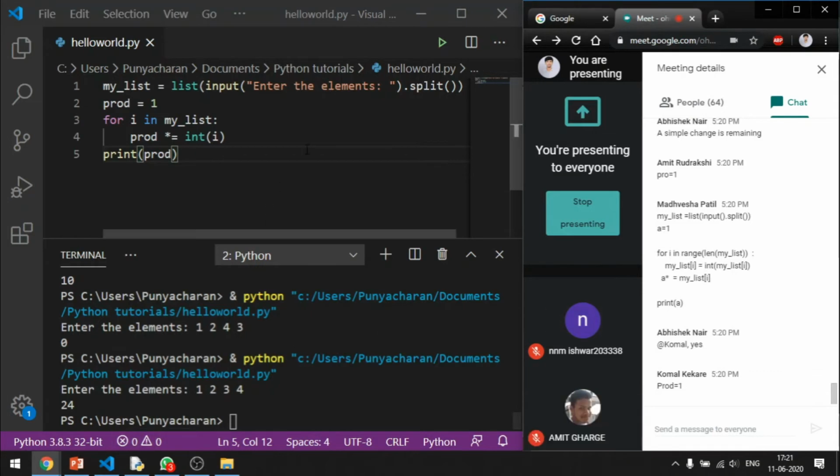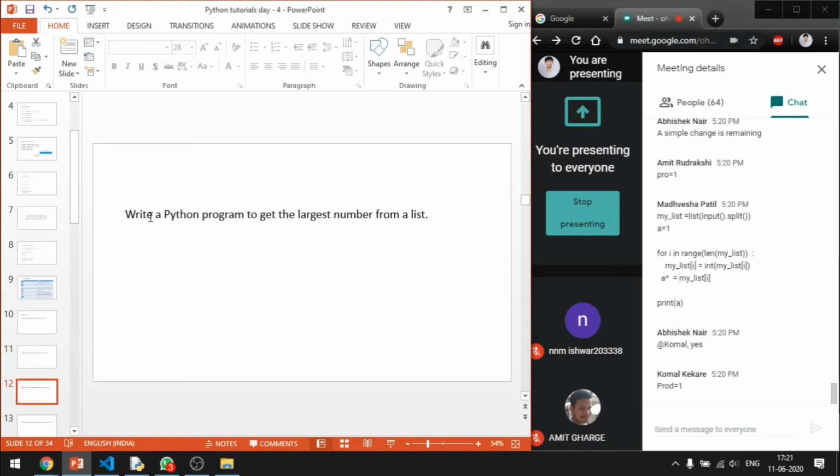Okay, moving ahead. Anybody has any doubt? Please mention it in the chat box. Next: write a Python program to get the largest number in the list without using any function which does so.